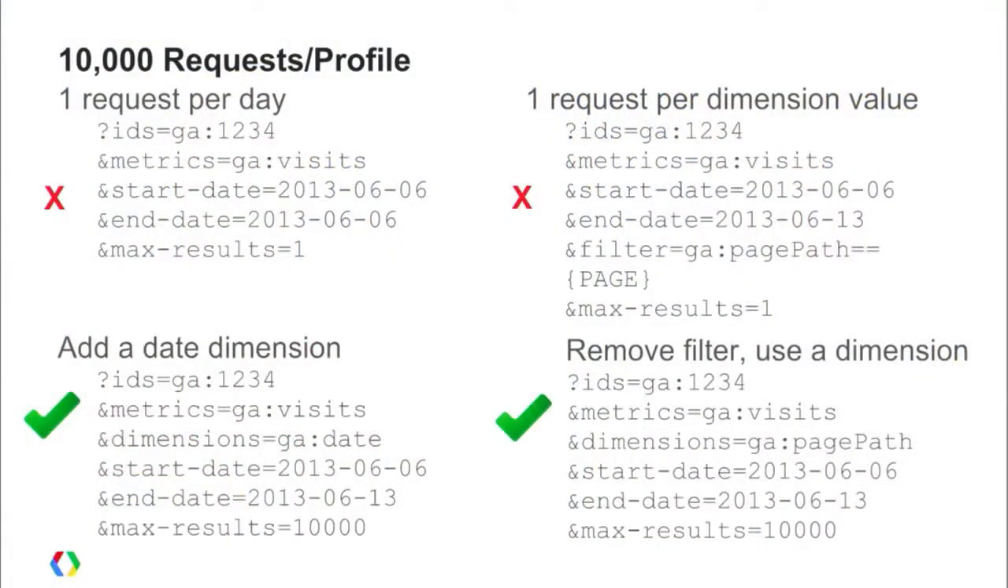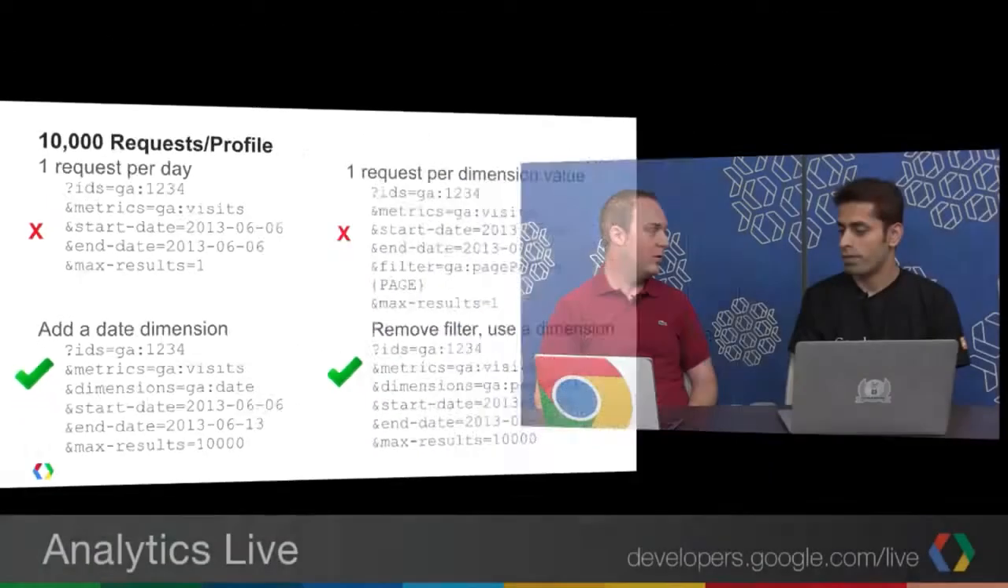So the solution for that really is that, again, you should remove the filter and add a page path dimension. With the API, you can query up to 10,000 results in one request, right? So you could get all those 10,000 results in one shot. Yeah. So you went from 10,000 requests to one request, and you get the same data. Right. And then you parse it on your end to get the actual visits out of that, right?